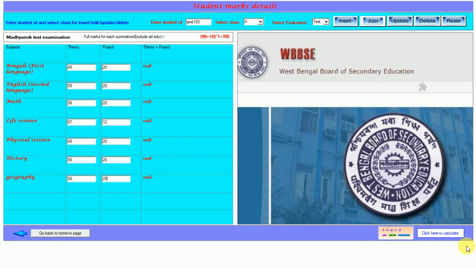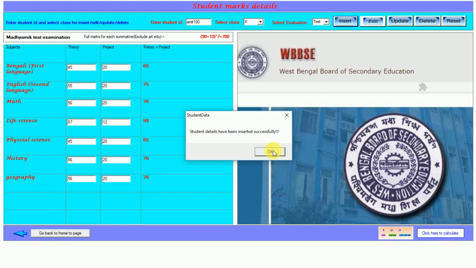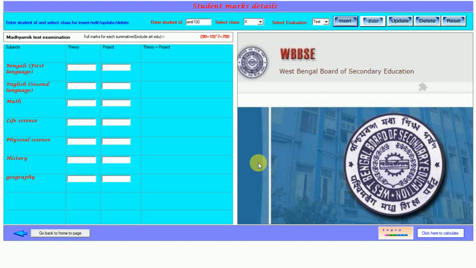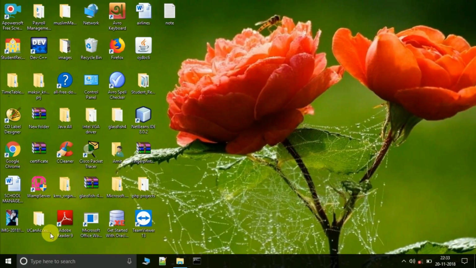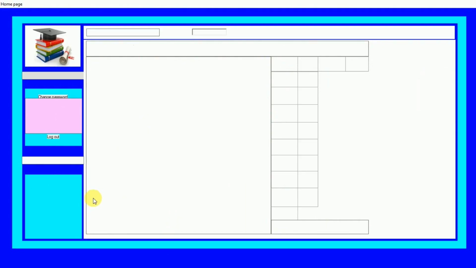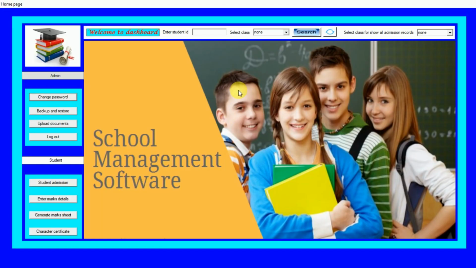Okay, now you can click this button, click here to calculate and insert. Okay, the student details have been inserted successfully. Now I want to create a mark sheet on behalf of the student.